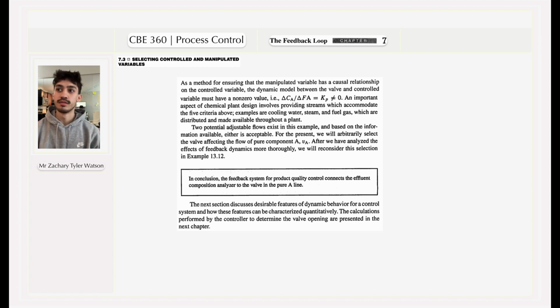And then we got examples of cooling water stream and fuel gas which are distributed and made available throughout the plant. 2 potential adjustable flows exist in this example, and based on the information available, either is acceptable. For the present, we will arbitrarily select the valve for the flow of pure component A, VA. After we analyze the effects of feedback dynamics more thoroughly, we will reconsider this selection in example 13.12.